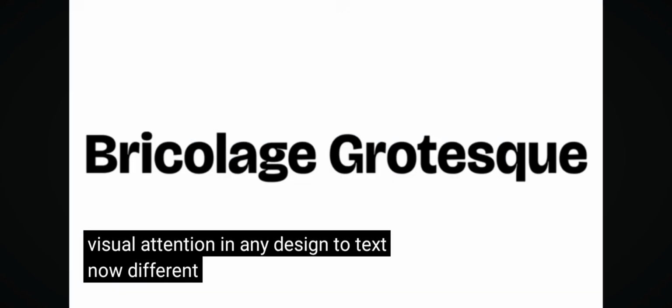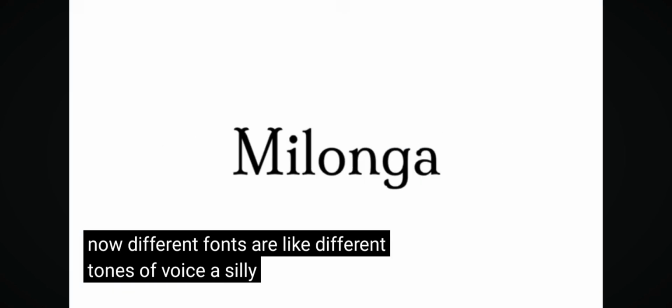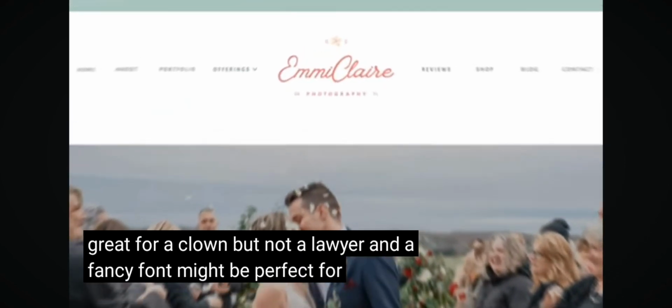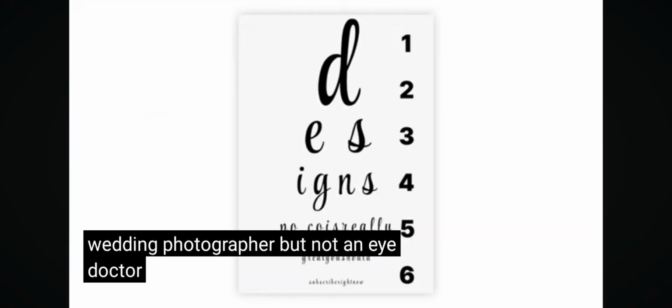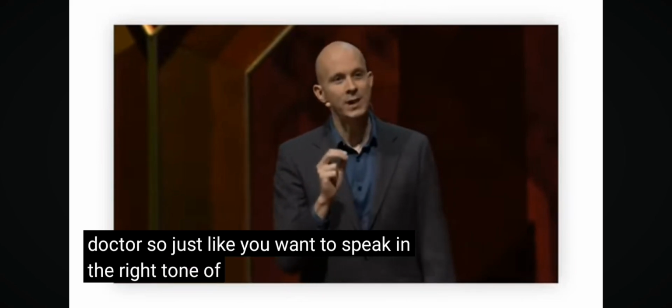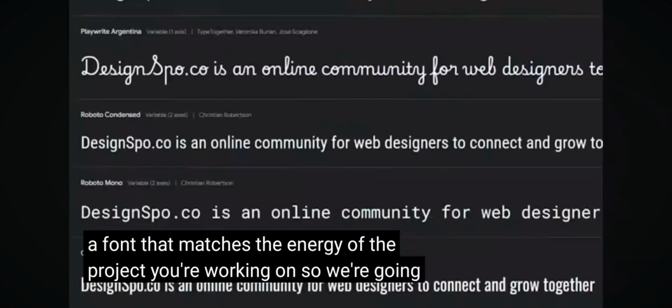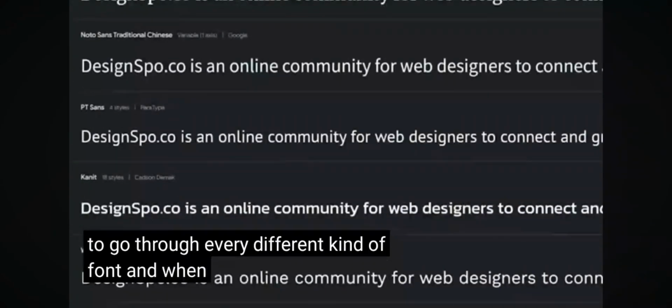Now, different fonts are like different tones of voice. A silly font might be great for a clown, but not a lawyer. And a fancy font might be perfect for a wedding photographer, but not an eye doctor. So just like you want to speak in the right tone of voice, you want to pick a font that matches the energy of the project you're working on. So we're going to go through every different kind of font and when you should use them.